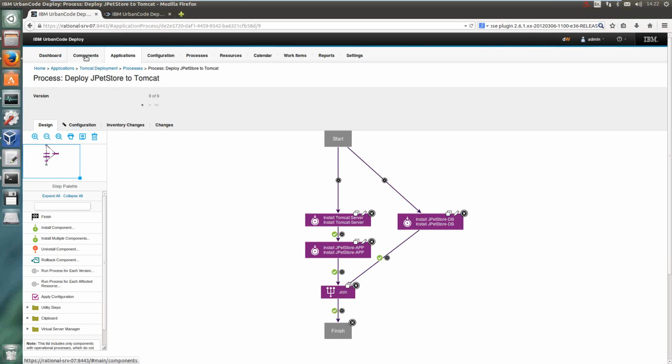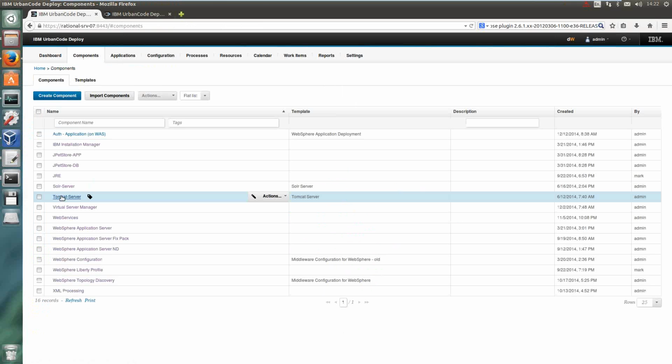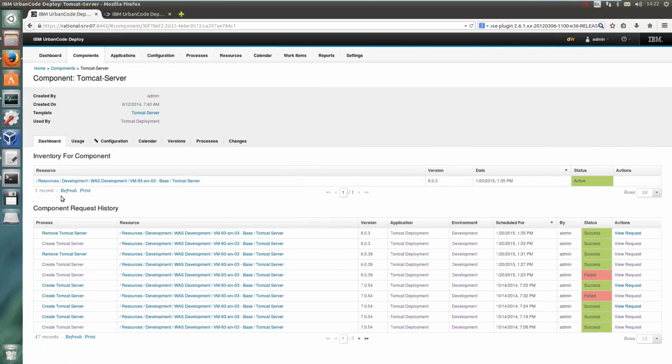Now, if I go back to my components and have a look now at the Tomcat server itself, we'll start to show you some details about any component within UrbanCode. And I'm going to use the Tomcat server instance here as our example and talk you through this and then show you the processes that we use.